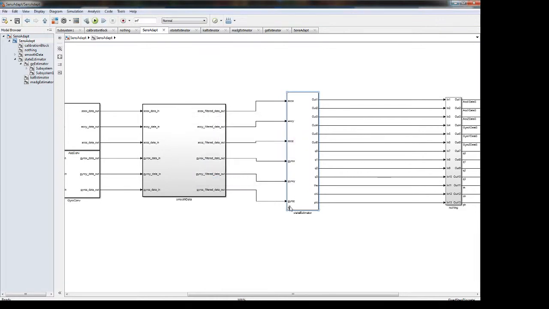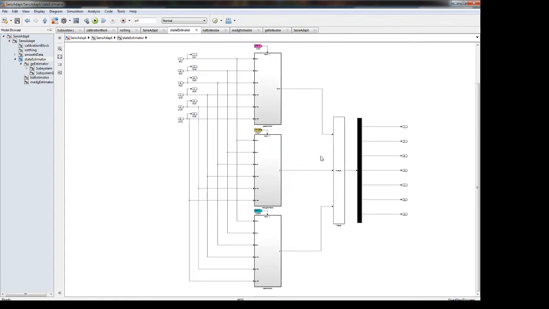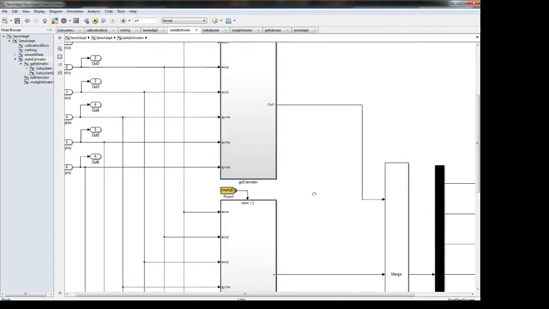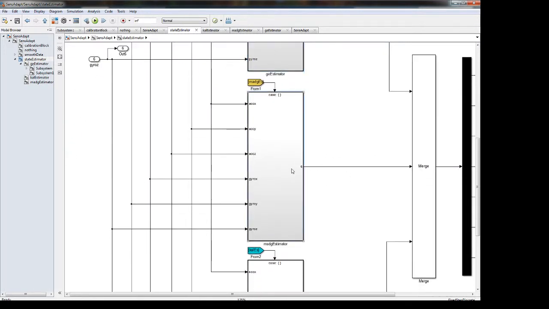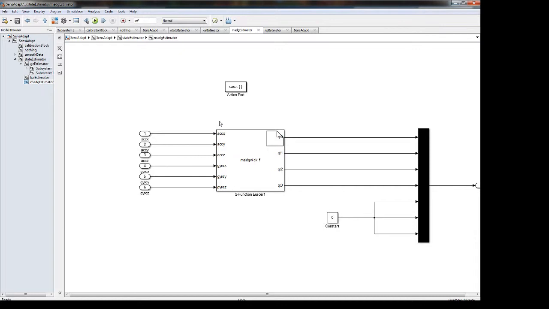Inside this we have the implementation of these algorithms. This one is the first one, this is the Madgwick one. Inside this block we will have an S-function builder. There are many ways how you can integrate your external custom source code into Simulink, but for today we will use this block and we will explain the basic settings that you need to do in order to have it working.